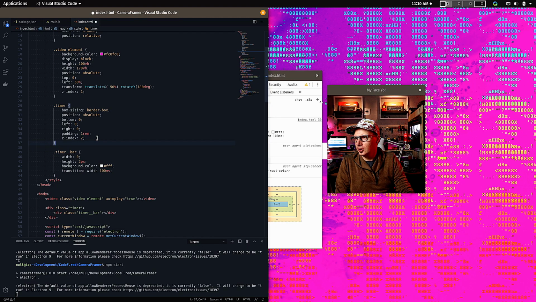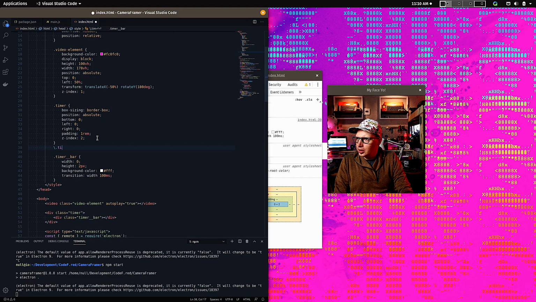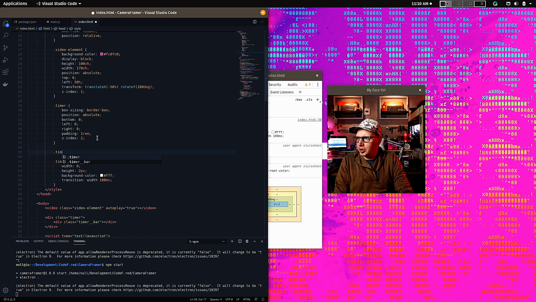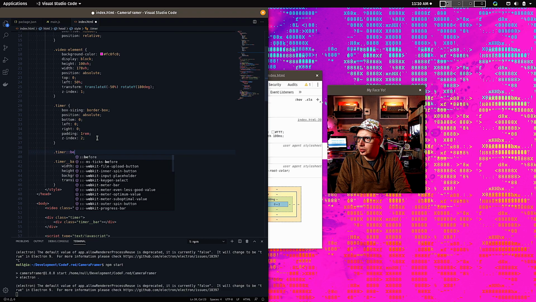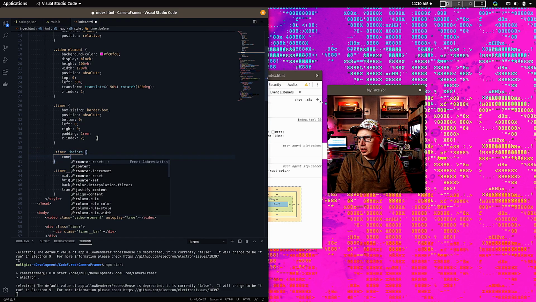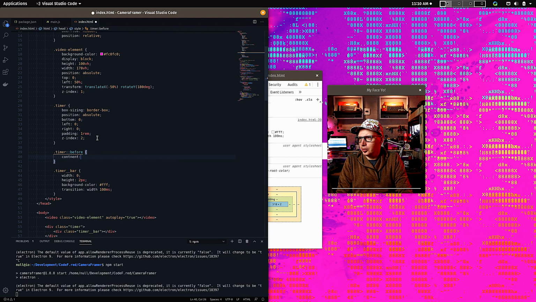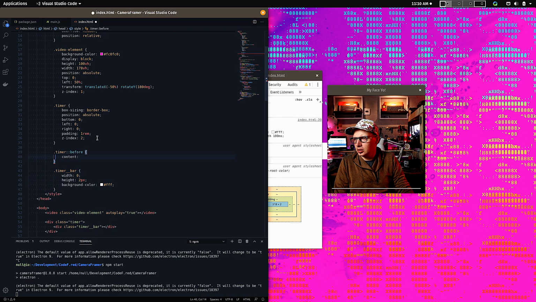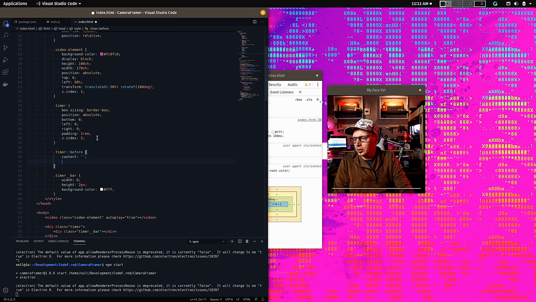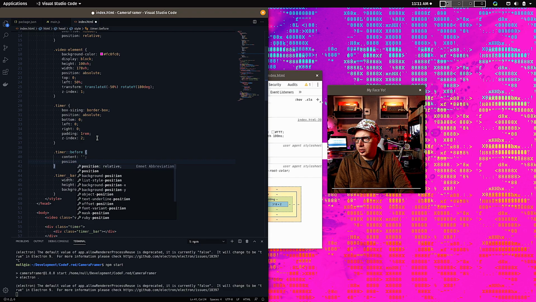So what I'm going to do is add a very subtle kind of background to the bar, using a pseudo element. So I'm going to set position.